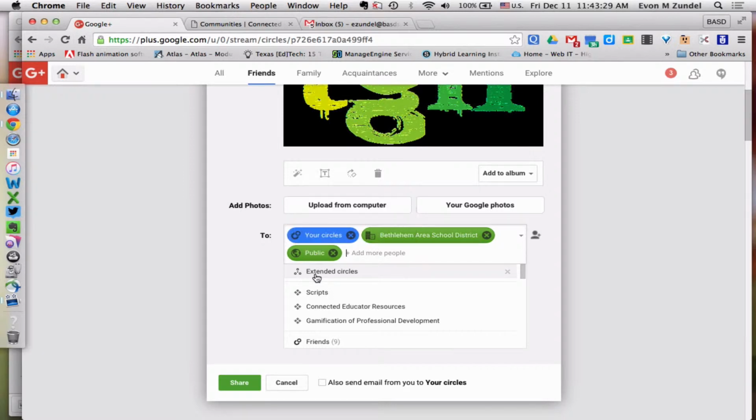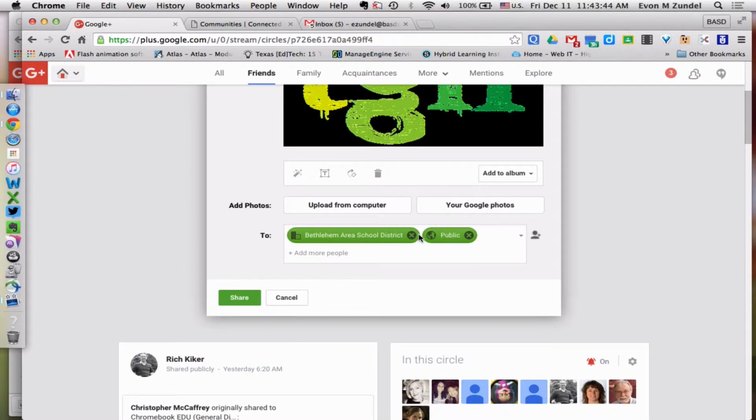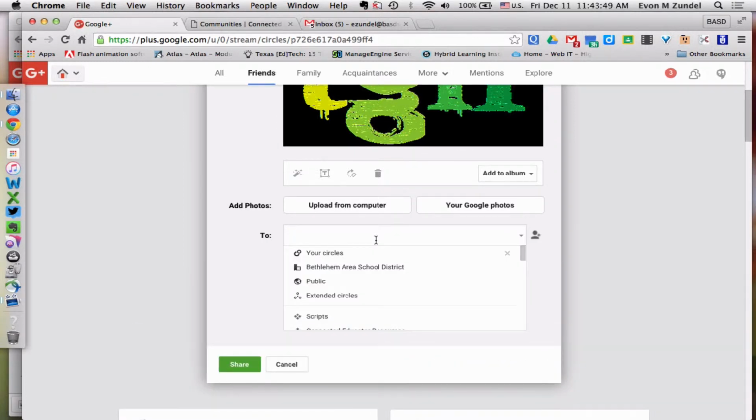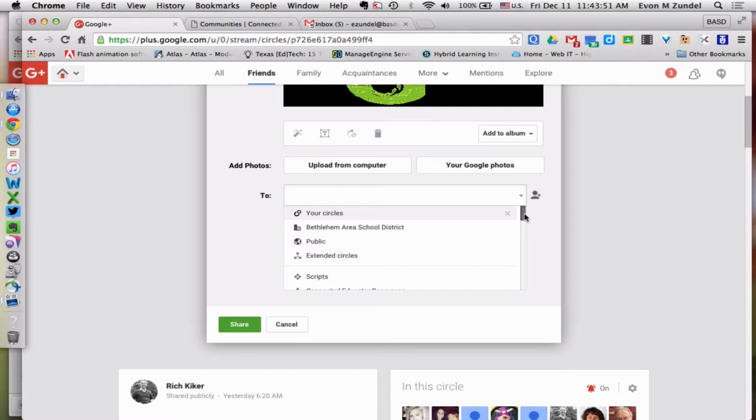You would choose it depending on the privacy that you want. Extended circles would mean anyone in your circles plus people in their circles. Some people use that. I'm actually going to uncheck all of these because I don't want it to be that public. I'm going to click down and show you some more options before I go with my choice.